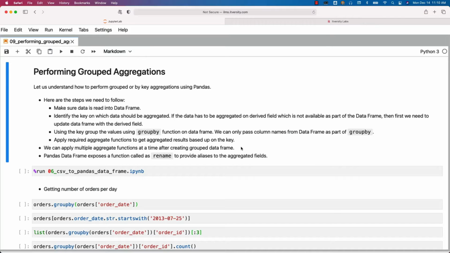We can apply multiple aggregate functions at a time after creating the grouped data frame. We will see that in a moment. Also, the pandas data frame exposes a function called rename, which can be leveraged to provide aliases to the aggregated fields. We will see the usage of rename also in a moment.